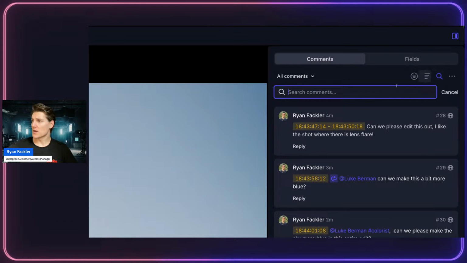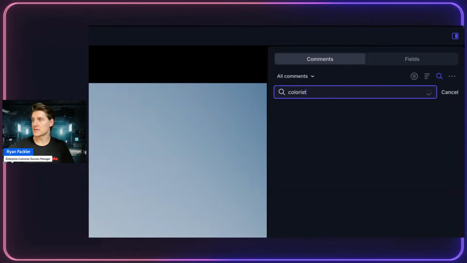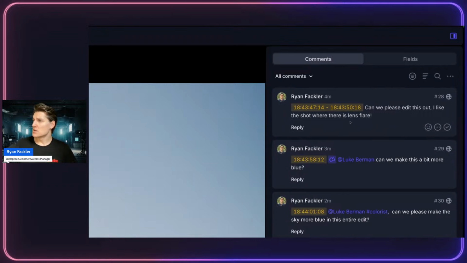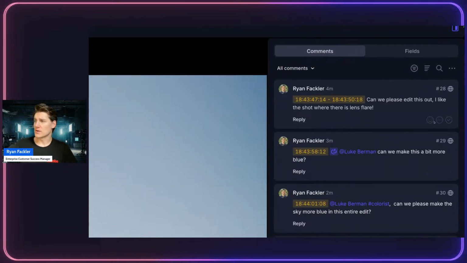I also can search for comments. Remember, I left that hashtag for colorist. That's now a keyword that I could search for at a later date. Directly associated with the comment. This one, for example, could we please edit this out? I like this shot with the lens flare.